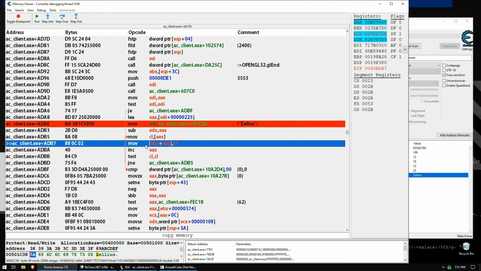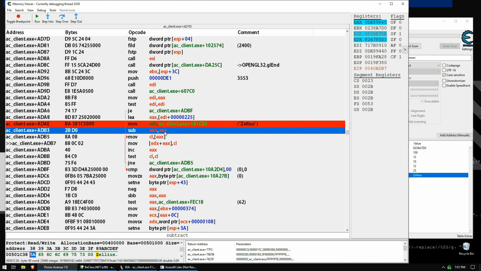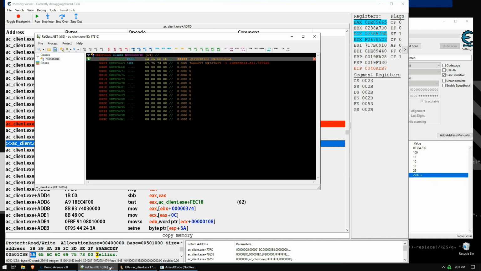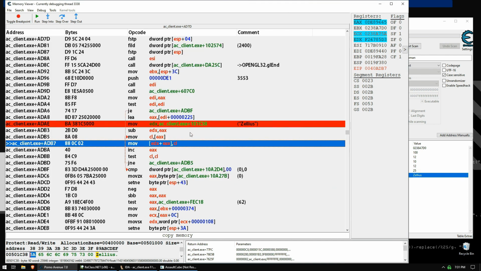We see it moves CL into EDX plus EAX. Well, if we saw before, we subtracted EAX from EDX, and now we're adding them together. So we're basically just getting back to the EDX address, it looks like. And if we look here, I think that's what it's doing.